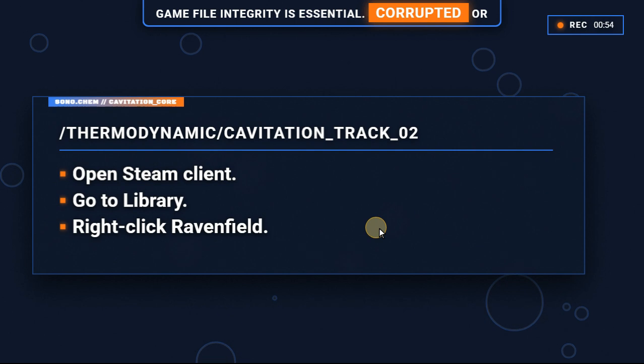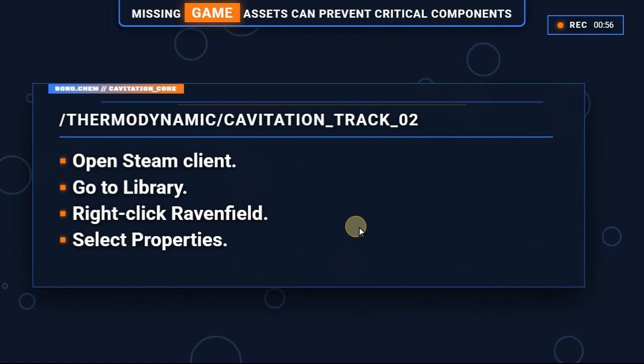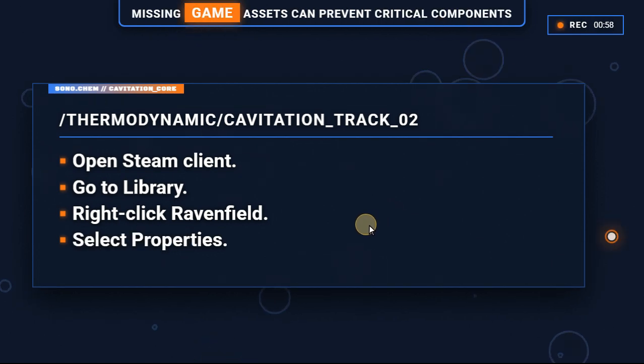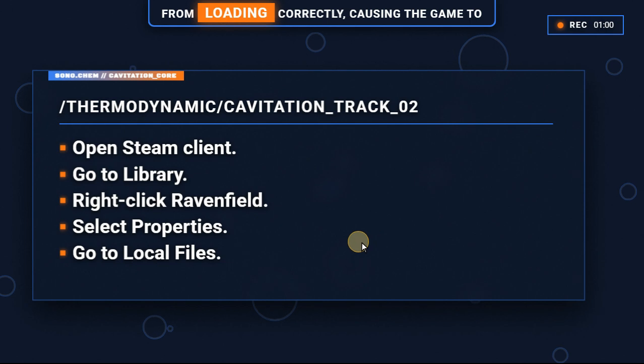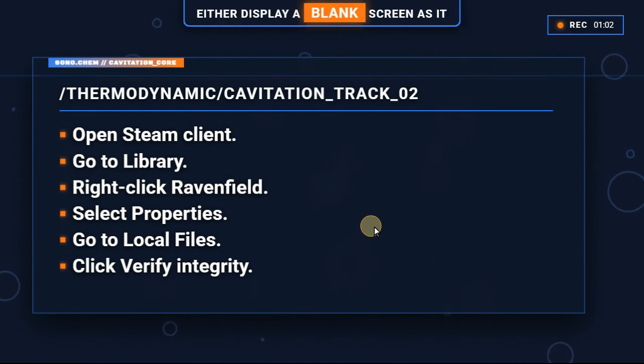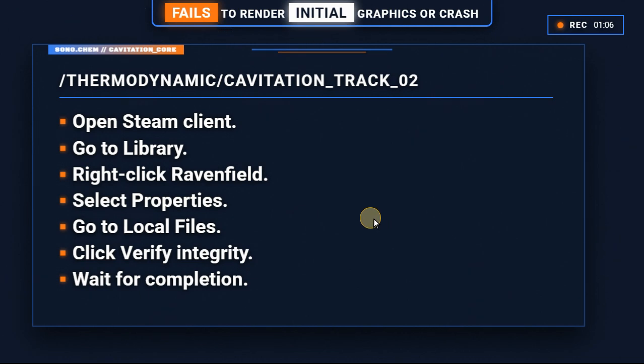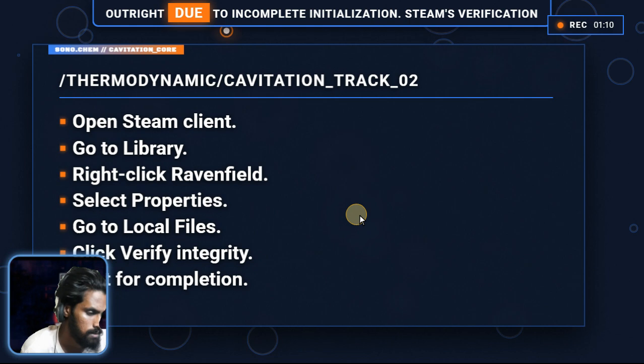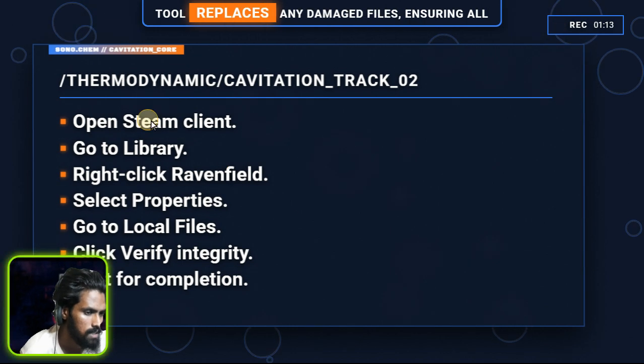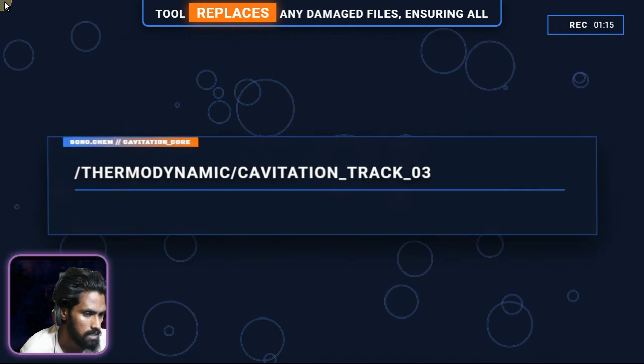Next, verifying game file integrity is essential. Corrupted or missing game assets can prevent critical components from loading correctly, causing the game to either display a blank screen as it fails to render initial graphics or crash outright due to incomplete initialization. Steam's verification tool replaces any damaged files, ensuring all necessary data is present and intact.